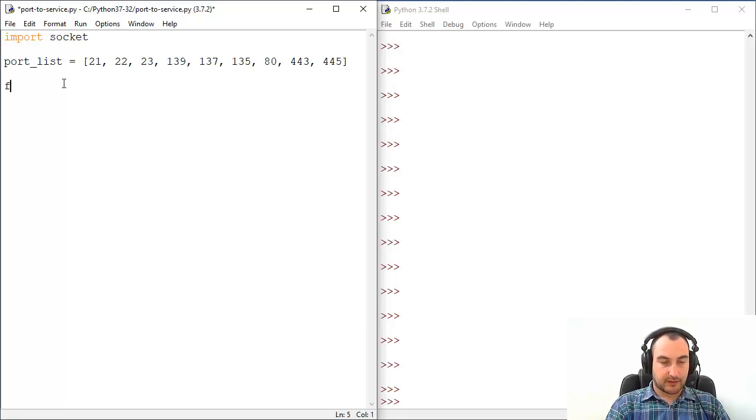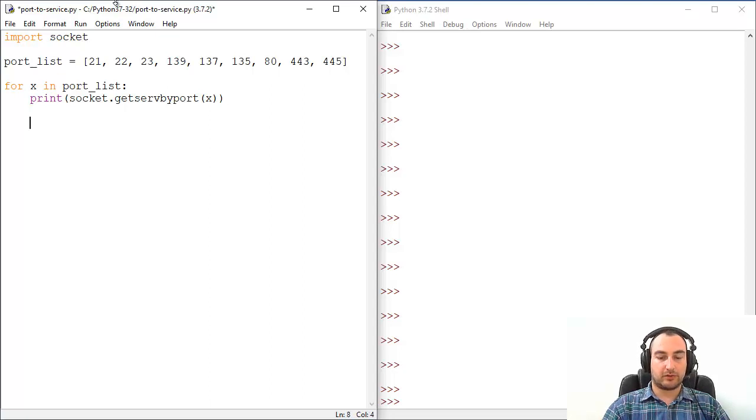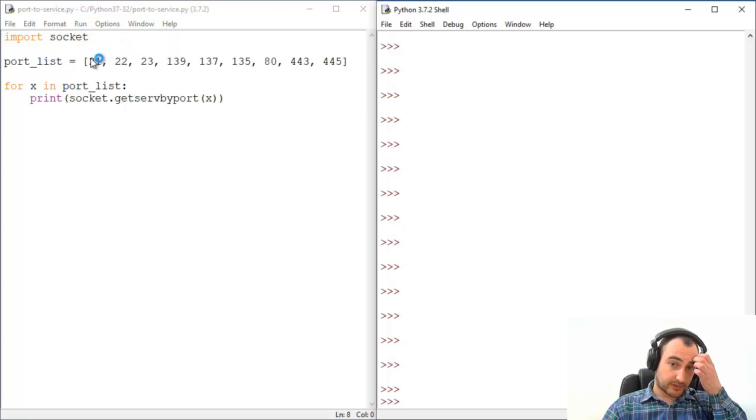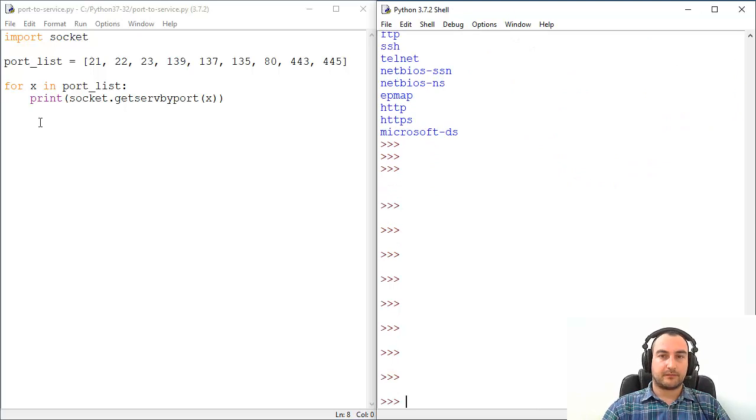So for x in port list, we will grab the specific result by printing the results of that information. Getservbyport, and let's pass to it the specific port at that point while we are going through this list. That's pretty much it. Let's run our module, and there you go. Really simple stuff. Then you can export this to a text file, some report, database, whatever.